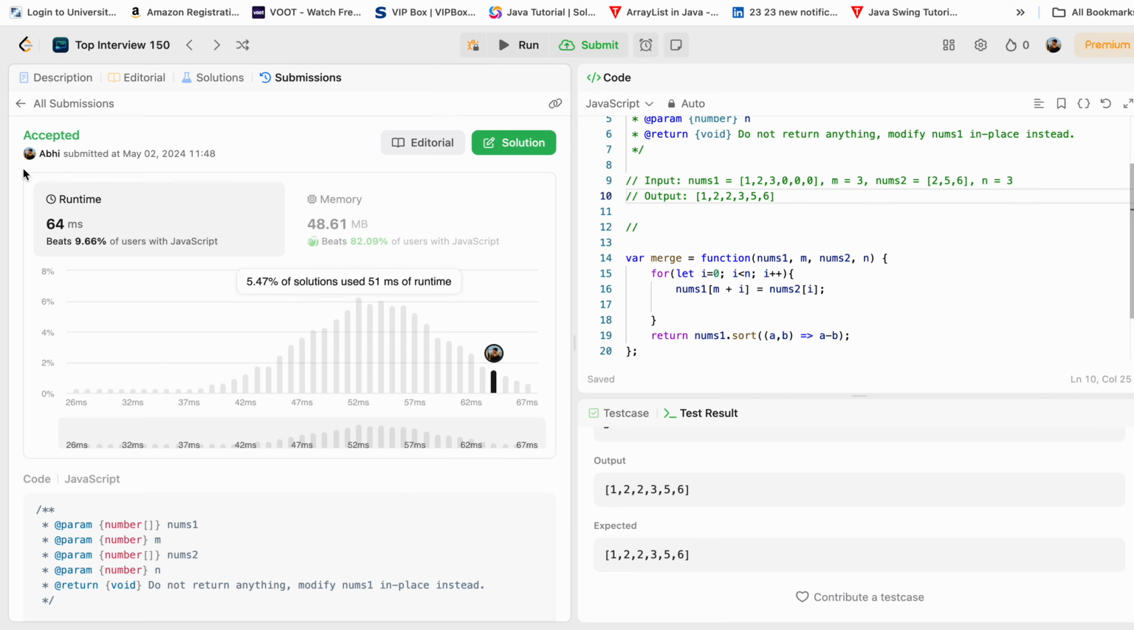So as you can see, the solution is accepted. We have got a really good runtime, and it beats 80% of the users.